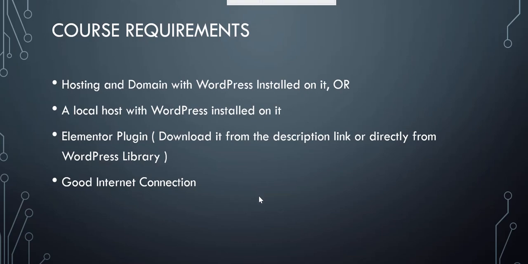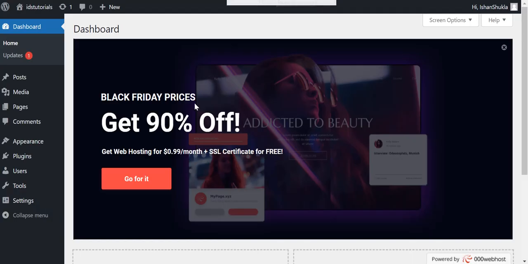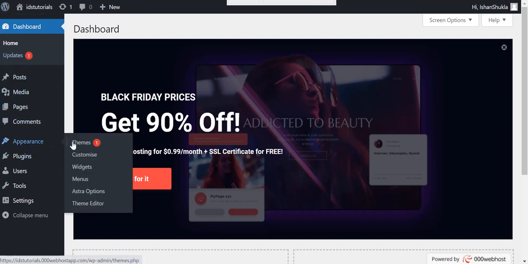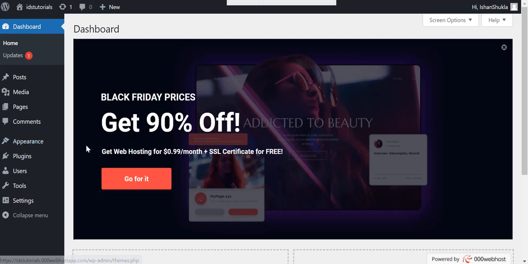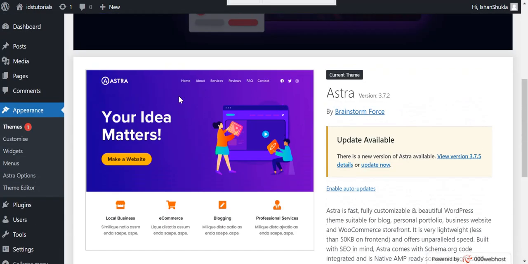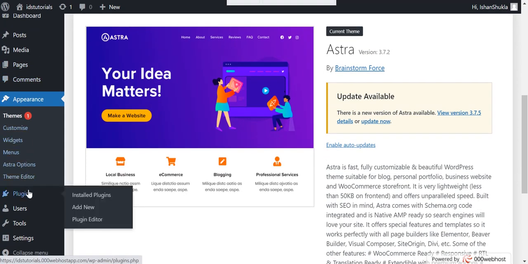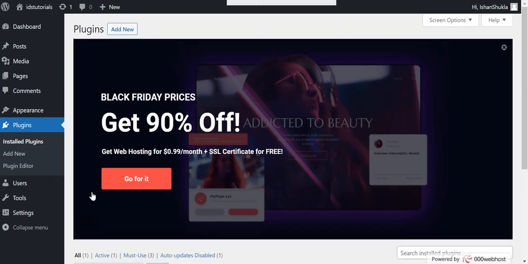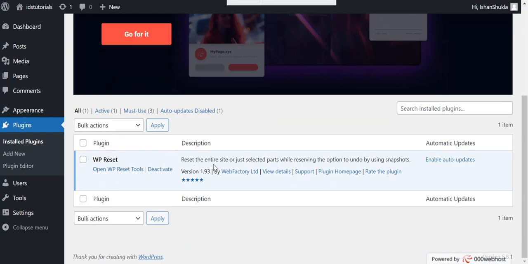First of all, we will go to our dashboard. Okay, so this is my WordPress dashboard, and here let me show you. When I hover on Appearance and click on Themes, you can see that I have the Astra theme installed already. It is an absolutely free theme. And then let me hover on the Plugins option, and when I click on Installed Plugins, you can see I don't have any plugin installed yet.